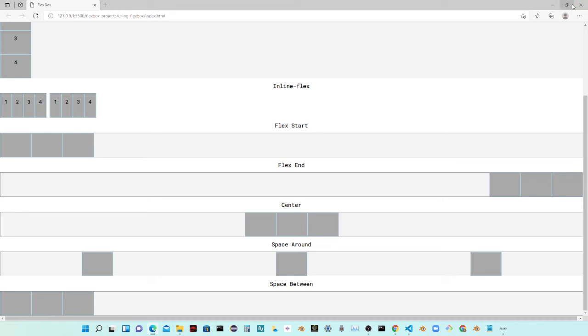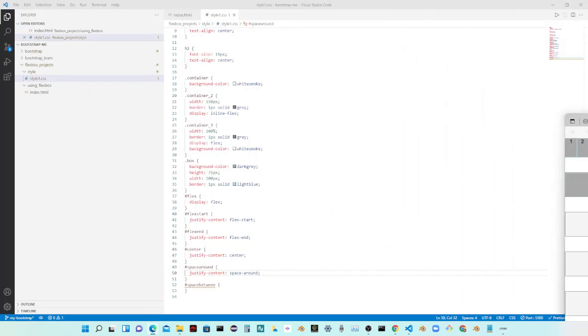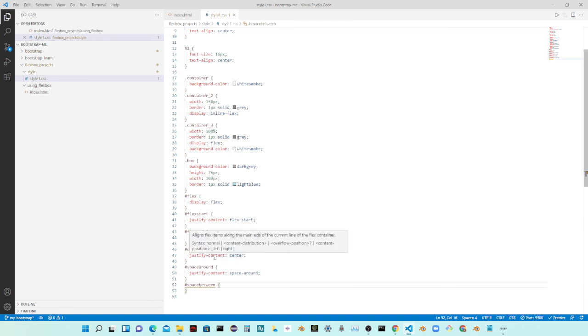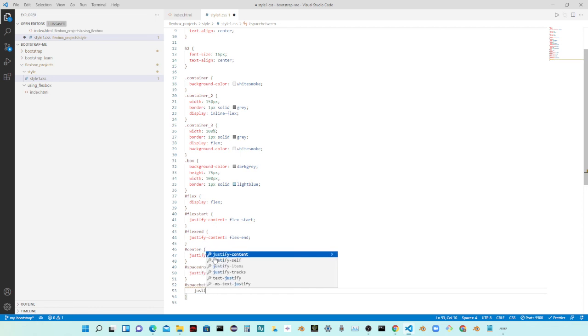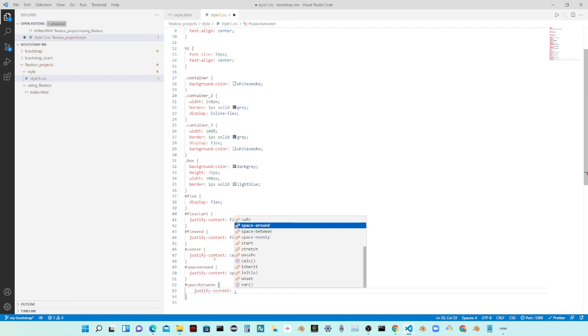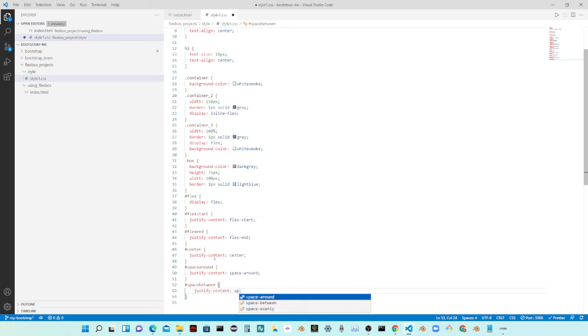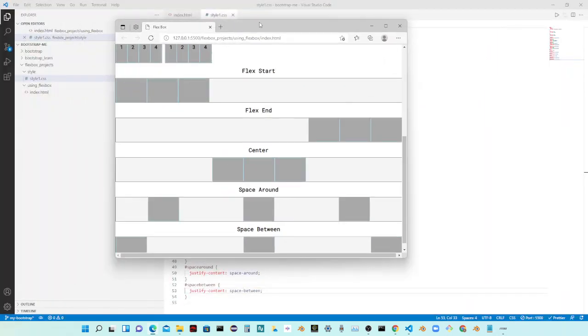Now we go back to our code and let's do the last one. The last one is space between. What we do is just type justify content, then space between. Save, and go to our browser and check out the difference between space around and space between.